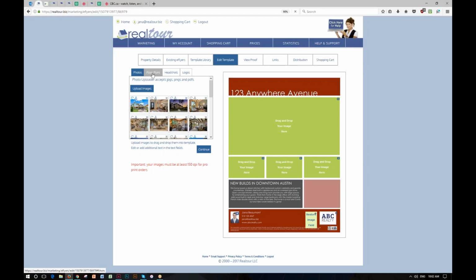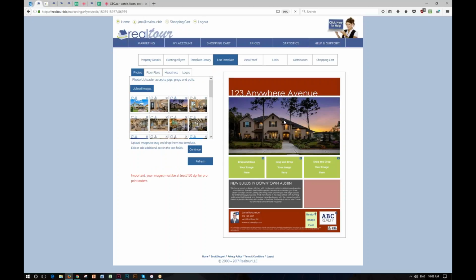And I can have photos and floor plans in here. Again, my headshots and logos, it's the same headshots and logos for my account, but they're here. If I wanted to have a different headshot, I can just click in here and drag and drop one over. So that's how we populate the images in our flyer. We drag and drop. So let's say I like this picture of the house. I want that to be in my main image field. I drag, drop it over, boom, there it is.